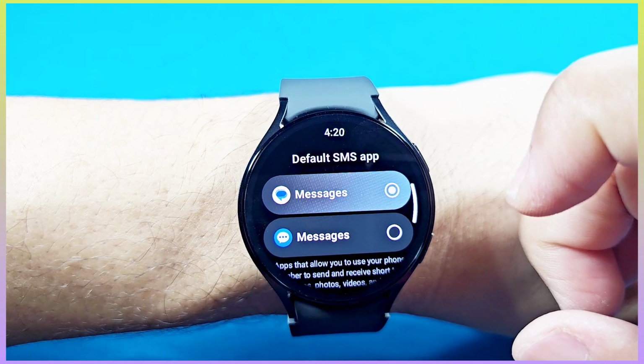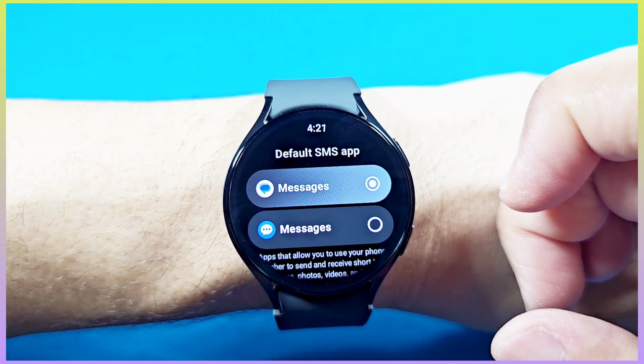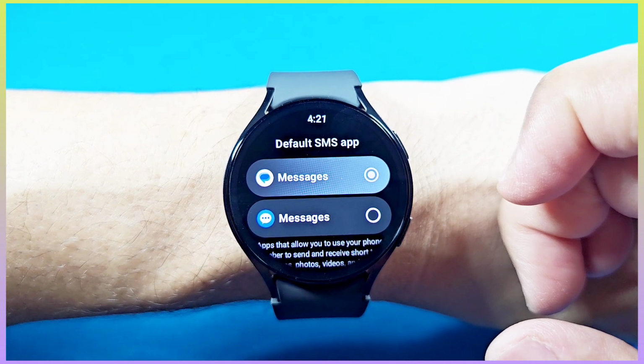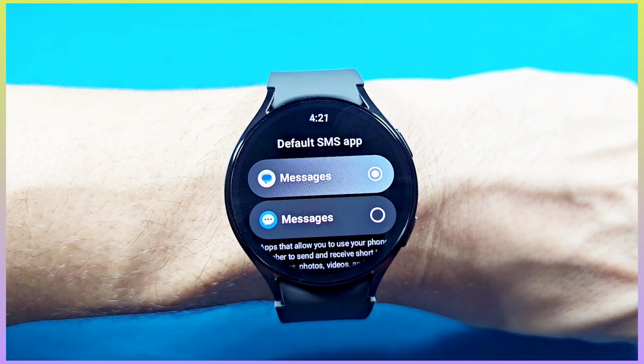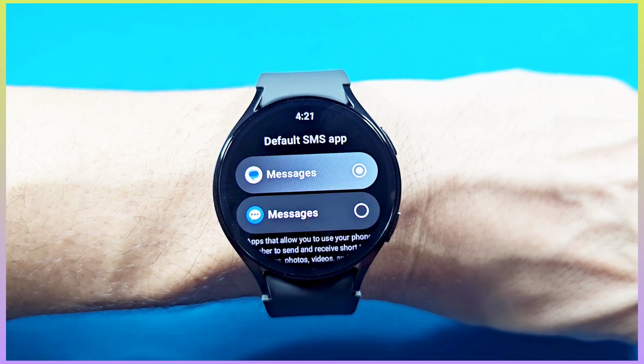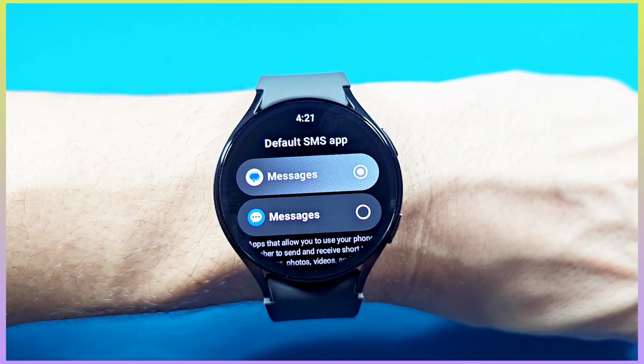And from here, whatever app is compatible with both your watch and your Samsung phone will most likely appear here. So for the most part, the Google Messages and your Samsung Messages app will probably be the only ones that can appear here and you can choose from. And it's up to you to make that decision here.